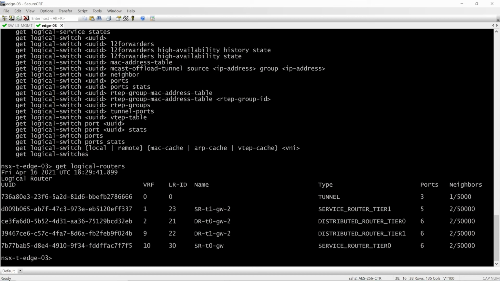So we have tier 1 and we have tier 0, and tier 0 has a service router component which can connect to the outside, and it's what I'm using. I'm not using in this demo the DR component of the T0. What I am using though is the T1 router, and in particular the distributed component of the T1. So those are here. So the service router tier 0 is what I'm using to act as the gateway for the legacy tier and to connect to the physical network. And then I'm also using this one here, the distributed router, for the T1 router. And those are mapped to VRFs 10 and 9.